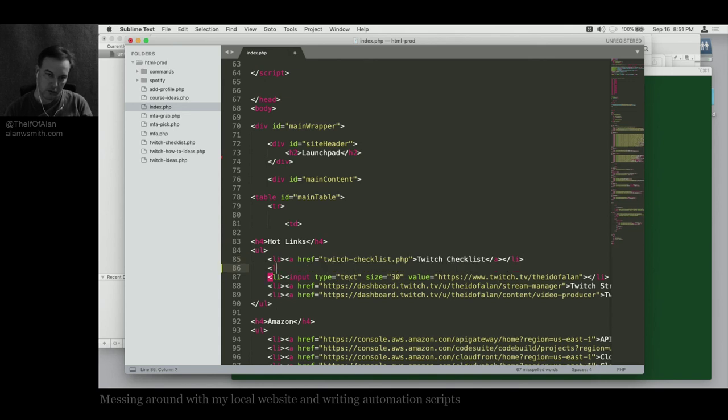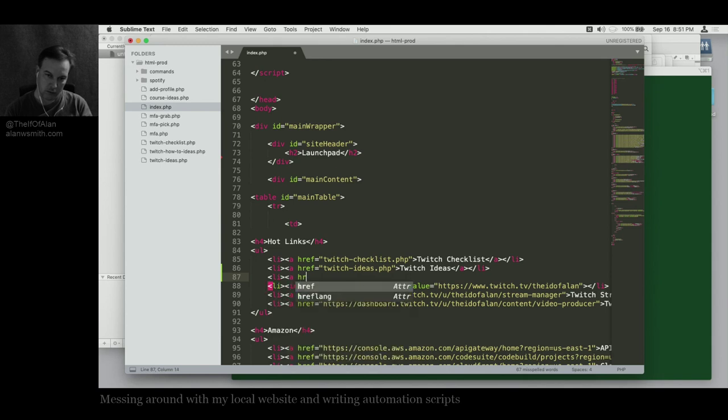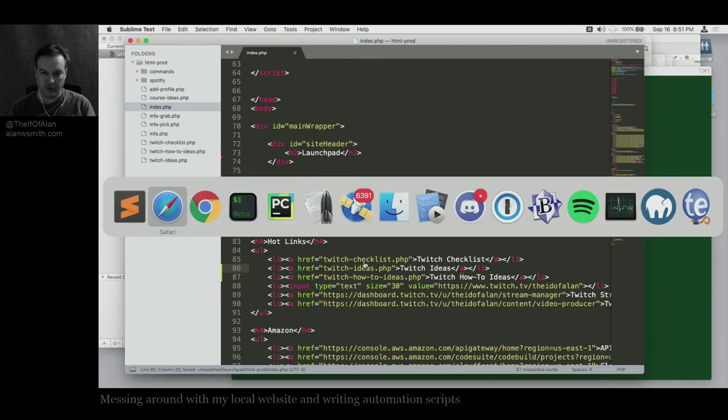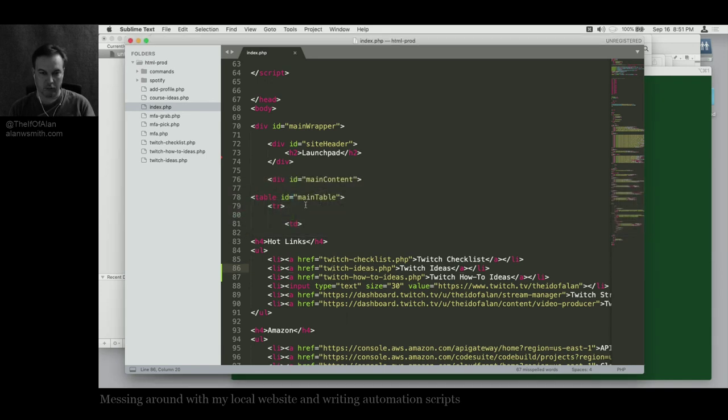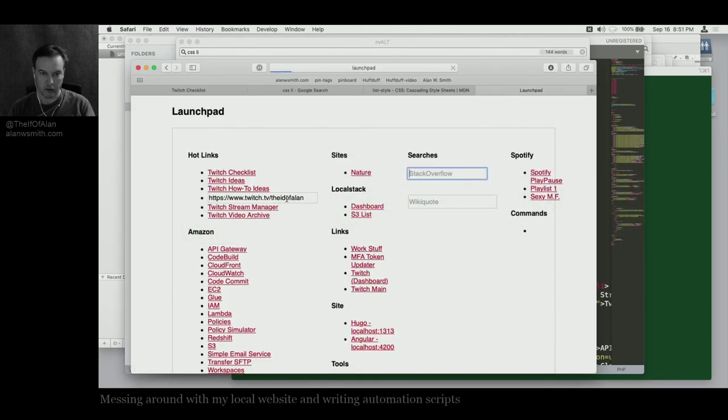Checklist. And then Twitch how to ideas. Wow, it got that? That's cool. I just picked that up autocomplete somehow. That's cool. All right, Sublime Text, I like it. I spent lots of time on Sublime Text 2, but you're pretty freaking solid. So let's see what those look like now. Don't like it when it does that. Twitch ideas.